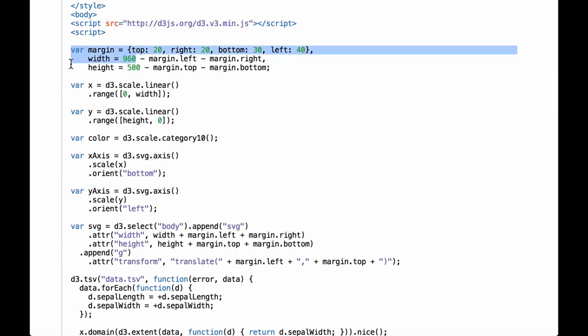This is the d3 margin convention. It specifies what margins the inner drawing space will have in order to separate it from the overall SVG container. Then the width and height for the inner drawing space are defined in terms of the margins and the overall width and height of the SVG container. The SVG container will be 500 pixels tall by 960 pixels wide.